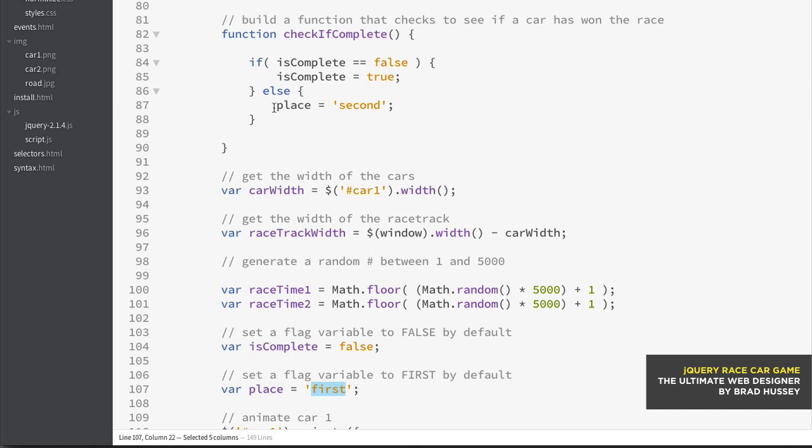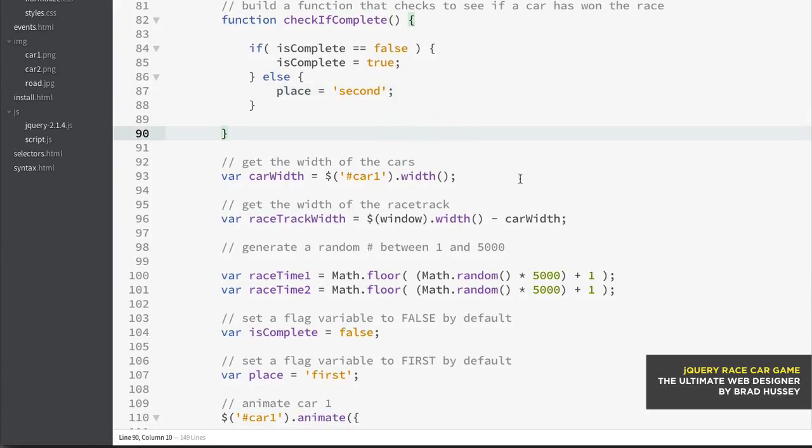Otherwise, the place variable needs to say second, because once we hit the end, if the second car gets there, it's going to say, is the race complete? It's not equal to false, so therefore it is equal to true. So else, change the place variable to second, because now we need to say you came in second place. And so we're going to save this.